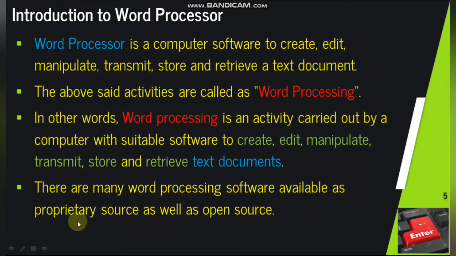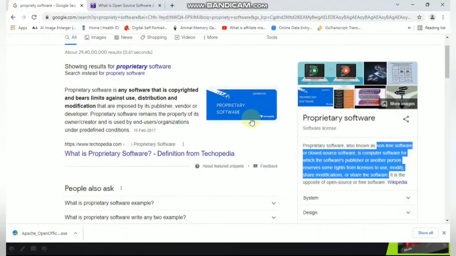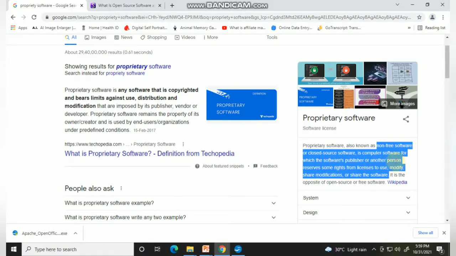See, proprietary software is a non-free software. The software's publisher or another person will have the rights or the license, and you should get that software only by paying a certain amount. That is called proprietary software, and this type of software will not be shared over the internet free of cost.